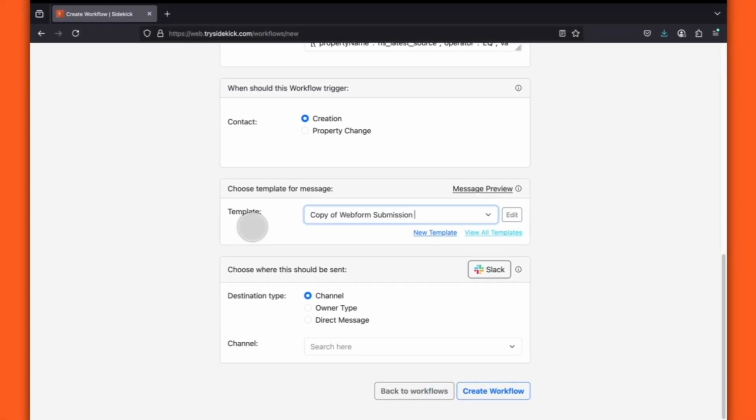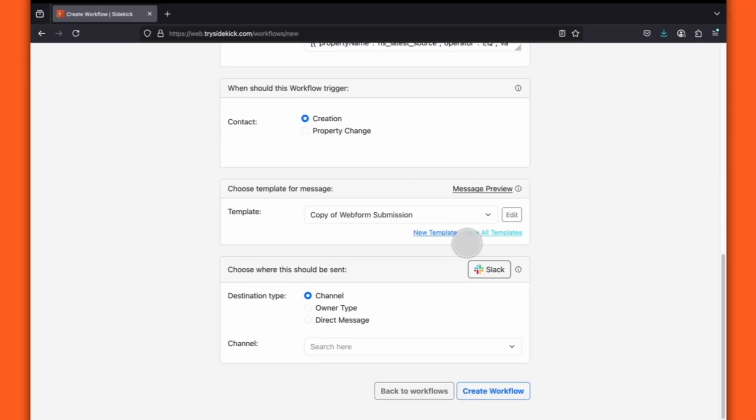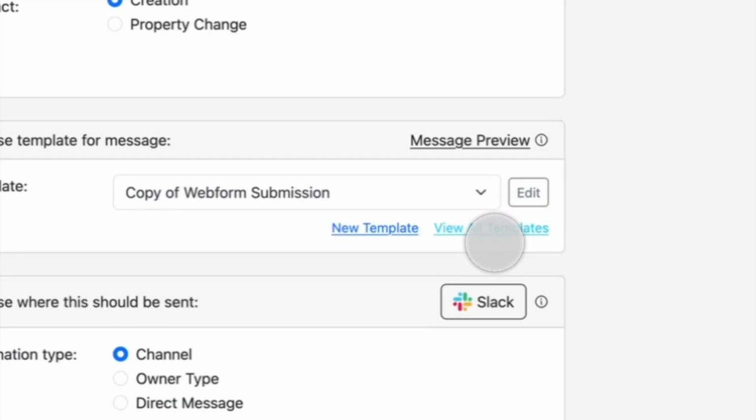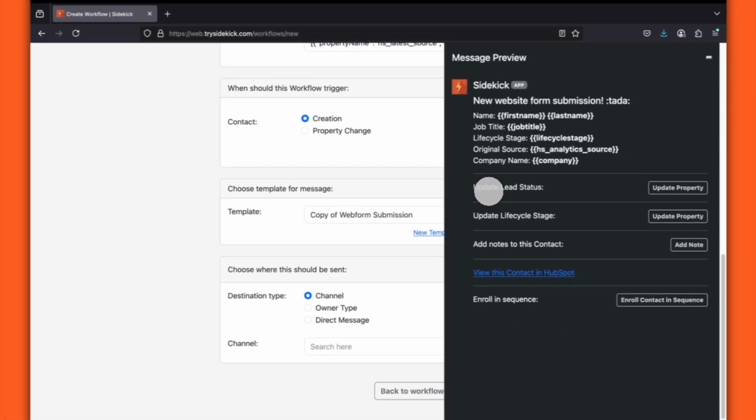Select the appropriate template, and if you need to make any quick tweaks, just click on the Edit button right here. To create an entirely new template altogether, you can click on the New Template button. And you can also view all your templates by clicking on this button right here. Also, the message preview option right here shows you a quick snapshot of how your Sidekick message will appear on Slack.